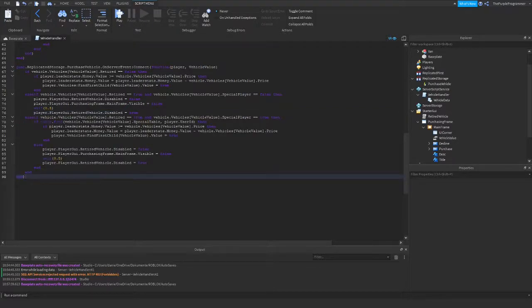So the last one is probably the biggest, and it is for the special player. So it checks here if it's a special vehicle, and if it's retired, then it checks if your player UserId is in the special table. Then it's going to check how much money you have, it's going to decrease it, and you get the vehicle. But if you're not in the table, you're going to get the retired message from before.